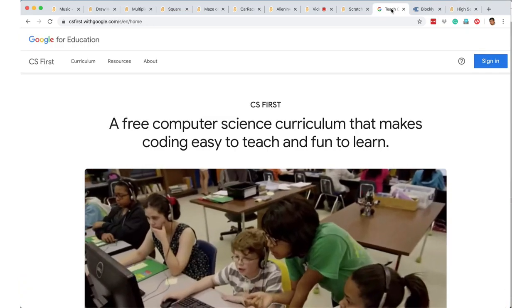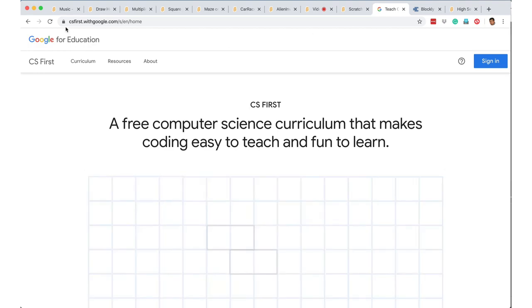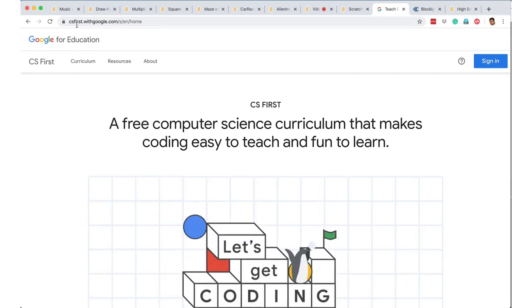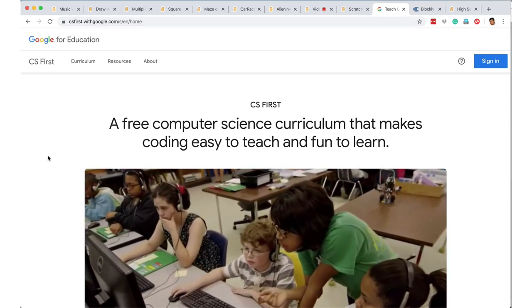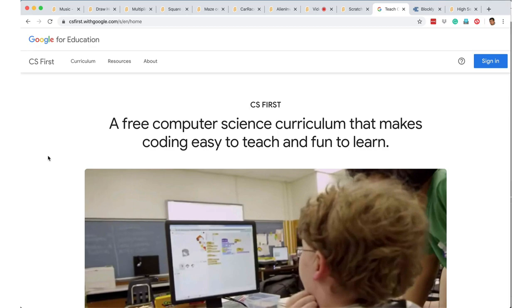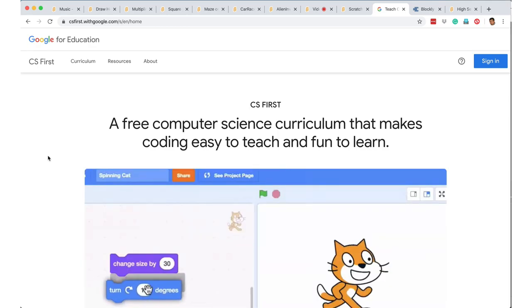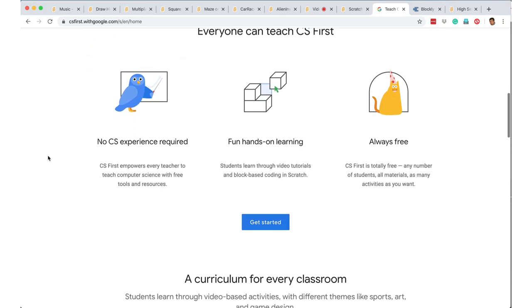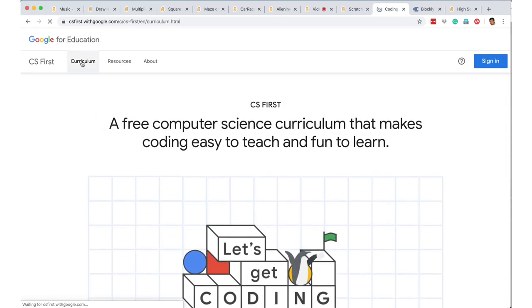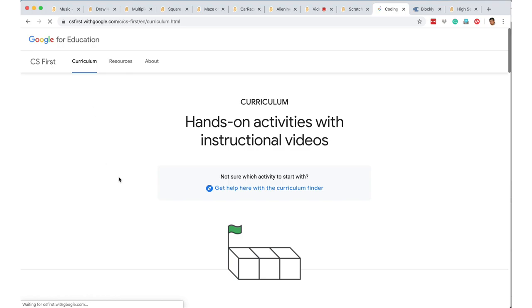If you want to learn Scratch, there is this great website called CS First, Computer Science First, .withgoogle.com. So this is a free online resource created by the Google team, and they have some amazing video tutorials on this website. So if you go here to curriculum, you will get a sense of all that this website can help you learn.